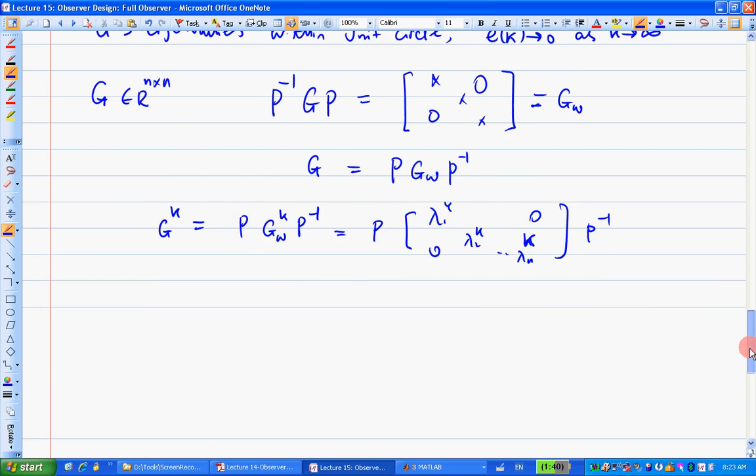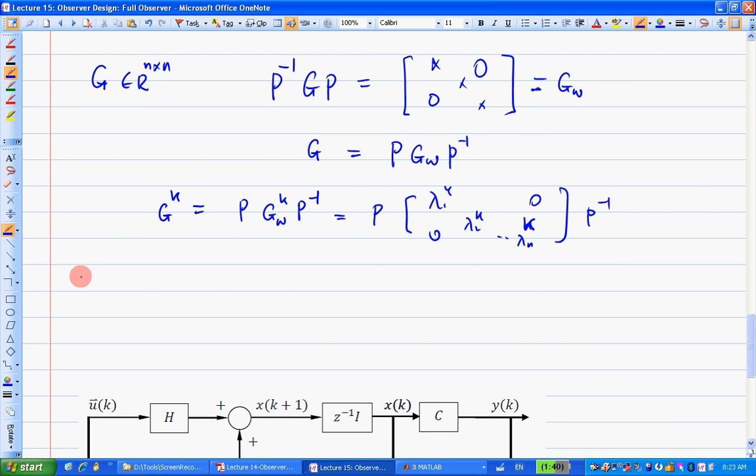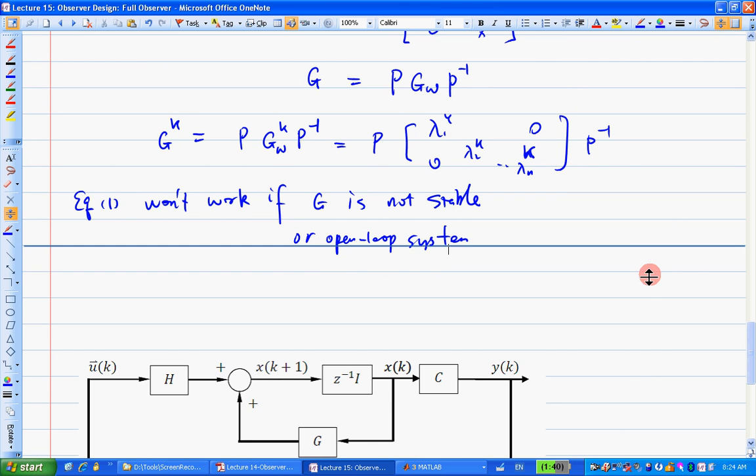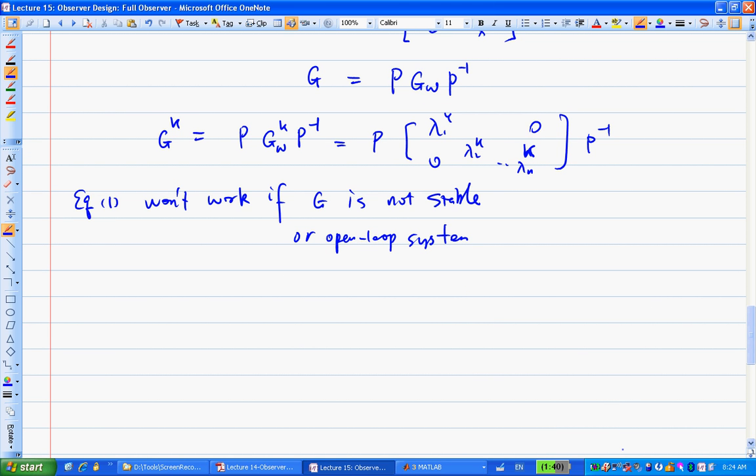So basically equation 1 won't work if G is not stable, or if the open loop system is not stable. In this case, we have to rethink our design. Let's do a little modification here. So the modification thinking is here.